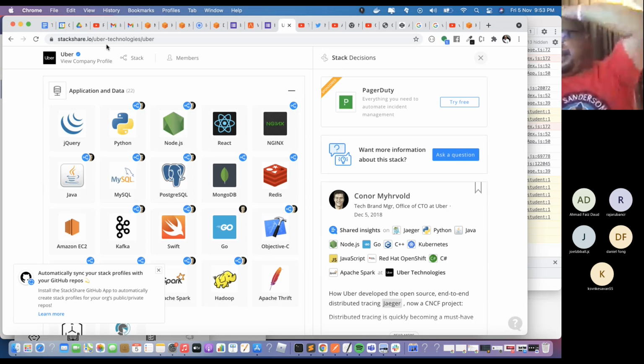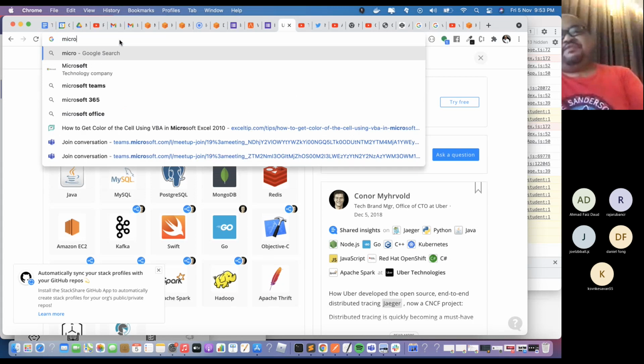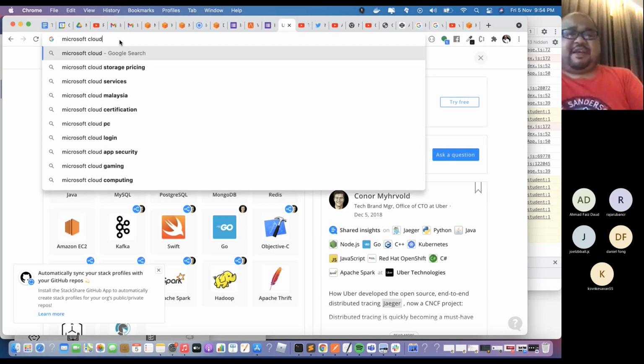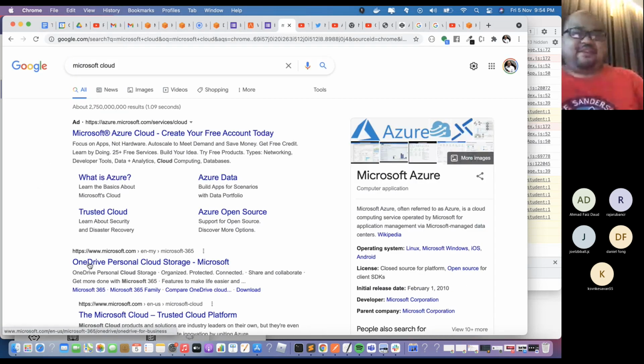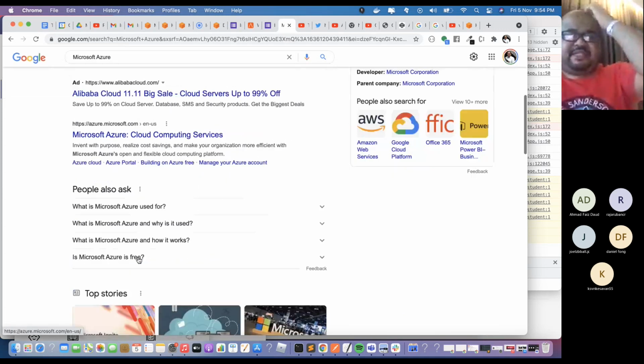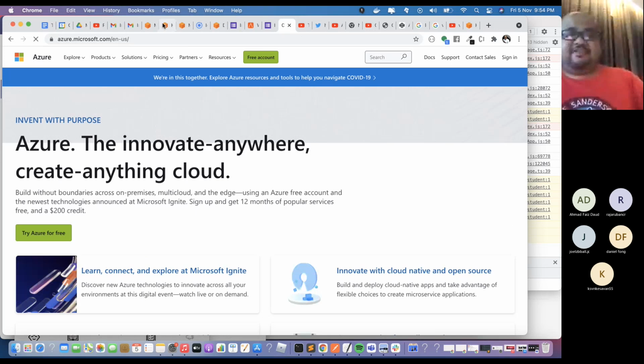But to be honest, if you ask me, I don't think Facebook is using AWS because part of Facebook belongs to Microsoft. Microsoft has a share, so I think they are using Microsoft Cloud. I don't think Facebook is using AWS, but most probably they are using Azure, because Microsoft has a little bit of shares in Facebook.